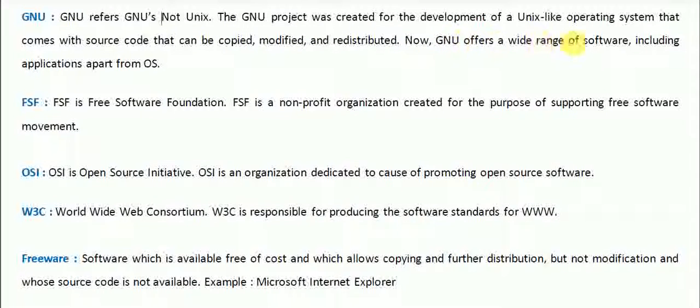Now GNU offers a wide range of software, including applications apart from the OS. Initially GNU only developed operating systems, but now GNU has developed other software also. So the operating system of GNU is Linux.